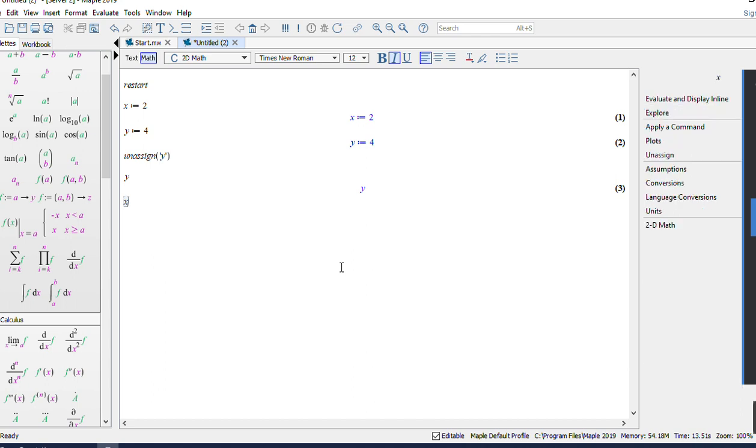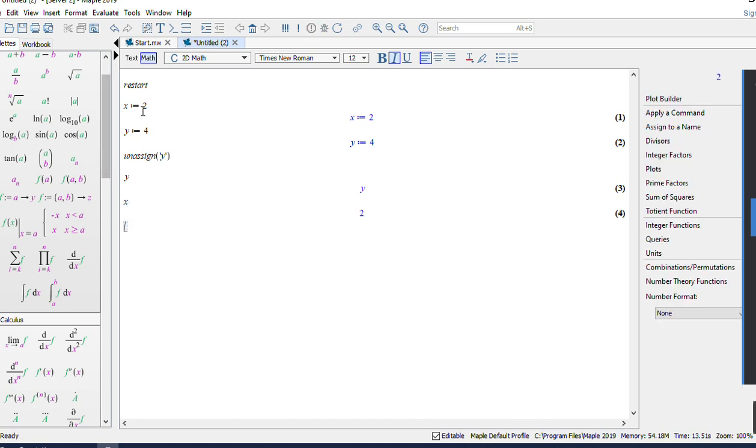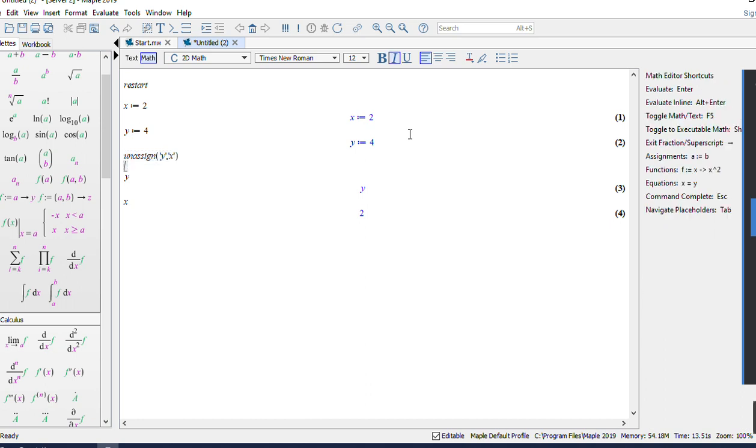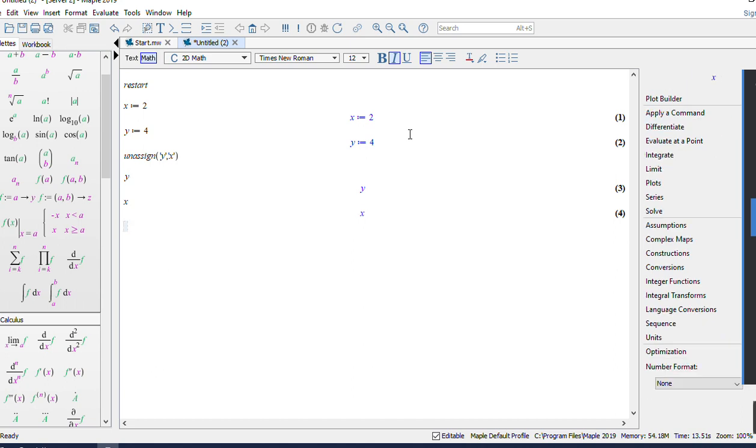And x of course is still 2, right? That's what I executed last time. You can clear more than one variable. I mean, you can add, separated by commas, another variable here under the apostrophes. So now both y and x are cleared, and they are ready to use from scratch.